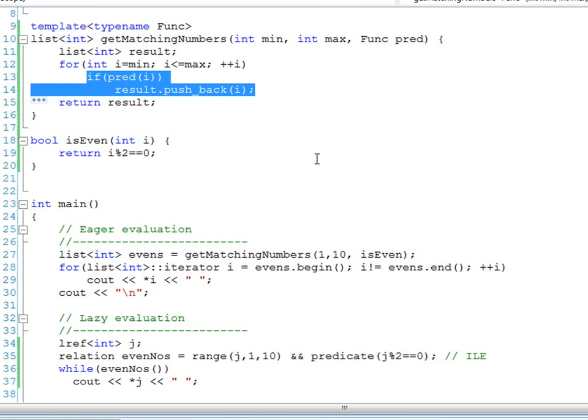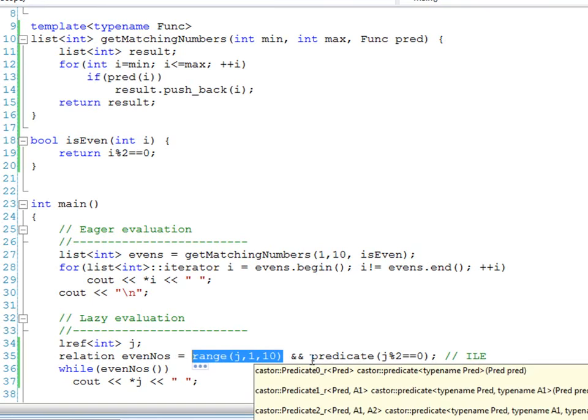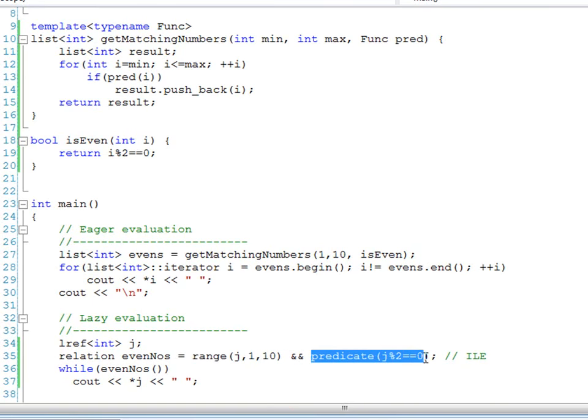Now the range relation and the predicate relation here have been implemented completely independent of each other and have no clue even in this expression as to how they're interacting with each other. So range has no idea how the value of j is going to be consumed, if at all, and the predicate relation has no idea as to where the values for j actually come from. This decoupling of relations allows us to actually write very simple relations and combine them in arbitrary ways and quickly build a lot of functionality out of very little code. So this is actually an important observation.